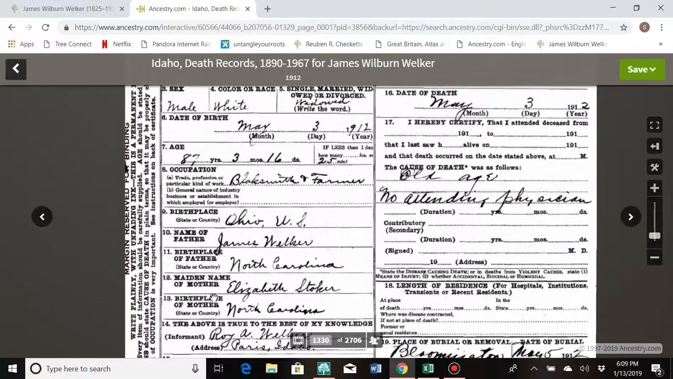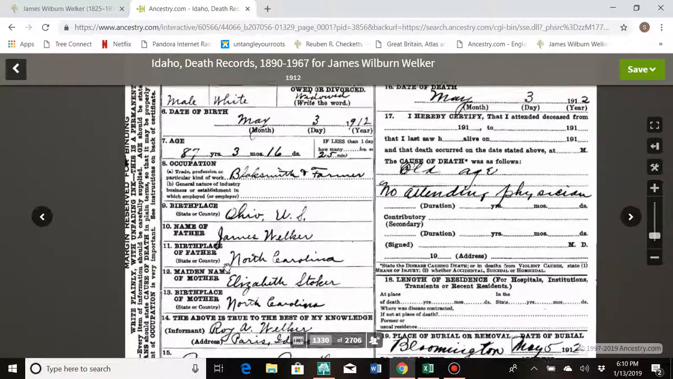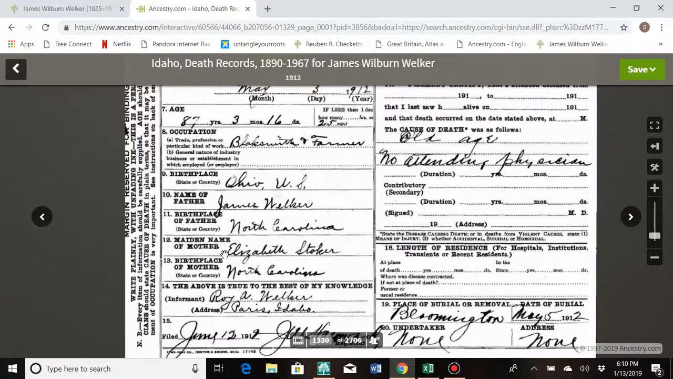And then also, nice thing about this death record, it gives his mother's maiden name. So if you have not been able to find your ancestor's mother's maiden name, but you found the death certificate, check to see if it has the maiden name, and then go from there. And it also states where she was born as well, North Carolina. Once again, there was some conflict between the censuses. So if you see the informant, it is Roy A. Welker, which was one of his sons. I believe it was from his second family.